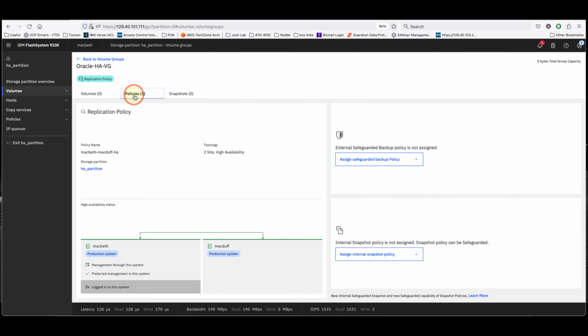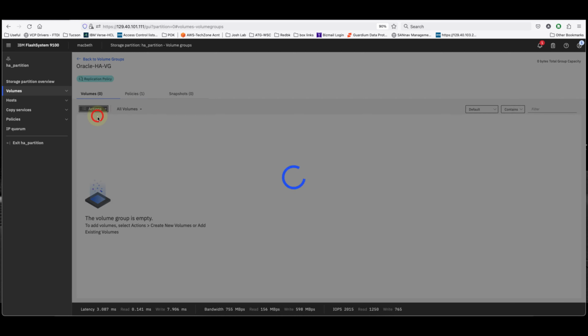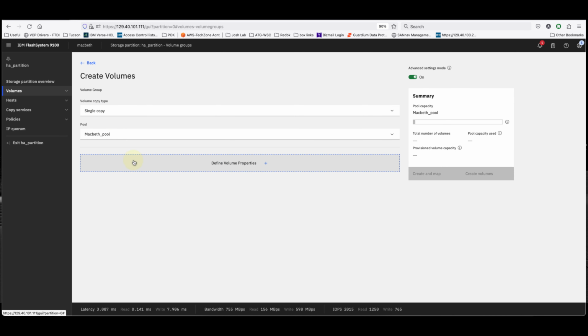So inside, you can see that I have the HA policy. Yeah, that replication policy, high availability. It's now green saying, okay, I've got a volume group. That sounds great. Now I've got to put some volumes in.